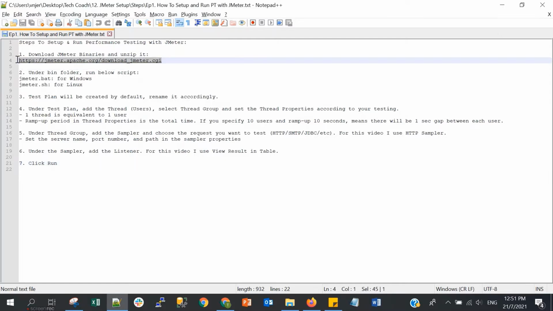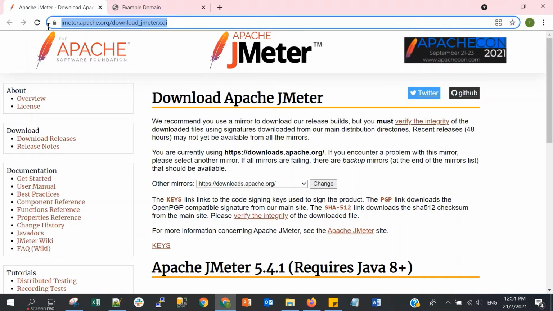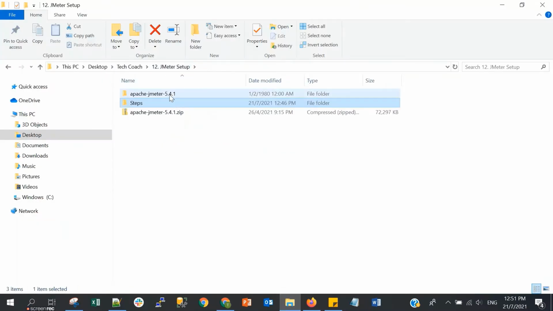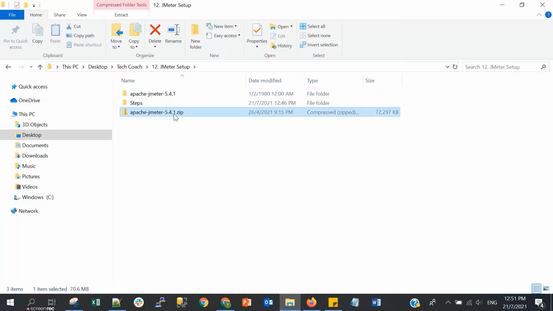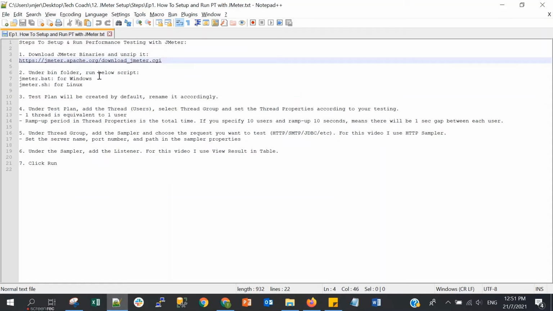First, you can open this link, which you will find in the description, and you can download the binaries from here and unzip them. So I already opened it here. You can open this link and find the binaries here. You can download the zip file, and after you download, you can unzip it. So this is the zip file. You can unzip it.